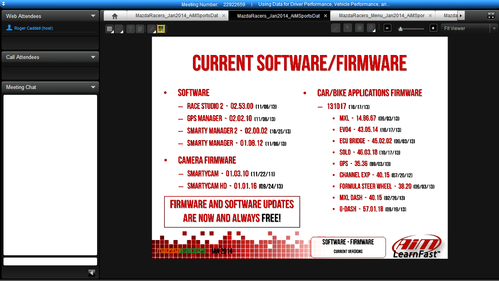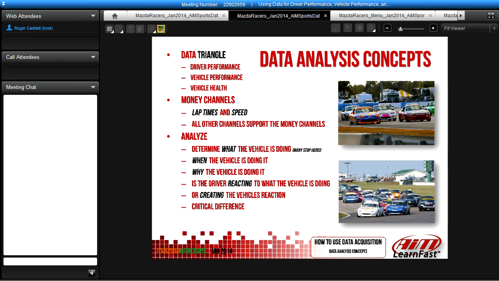Current software and firmware, just a listing for you if you want to take a look at that. I just wanted to include that in there for you. Firmware and software updates are now and always have been and always will be free, so keep that in mind.